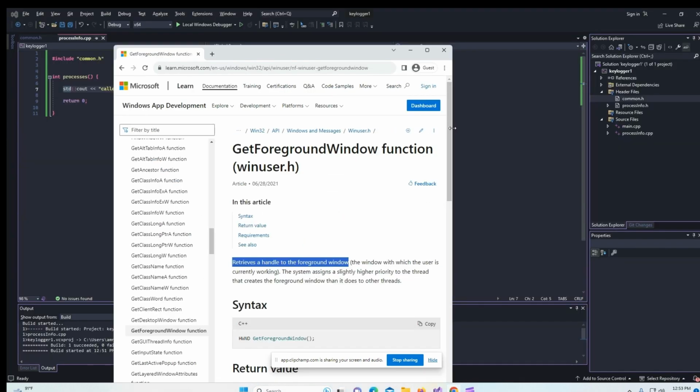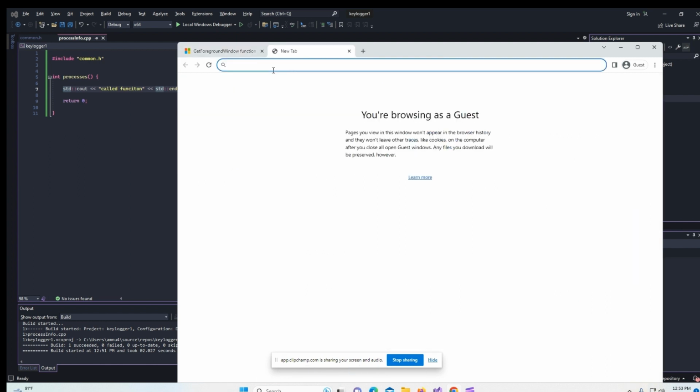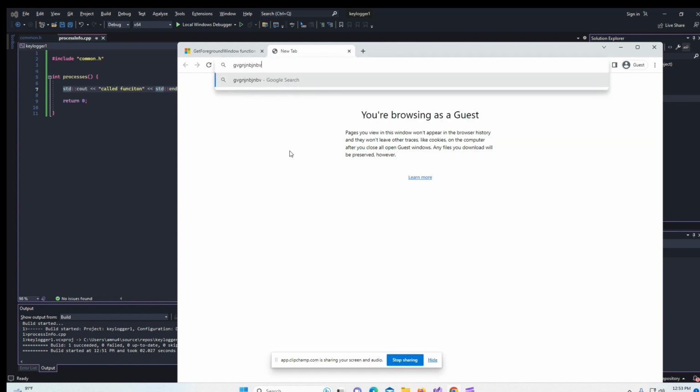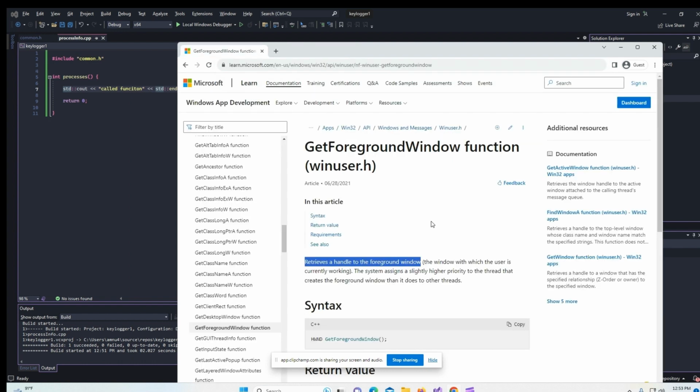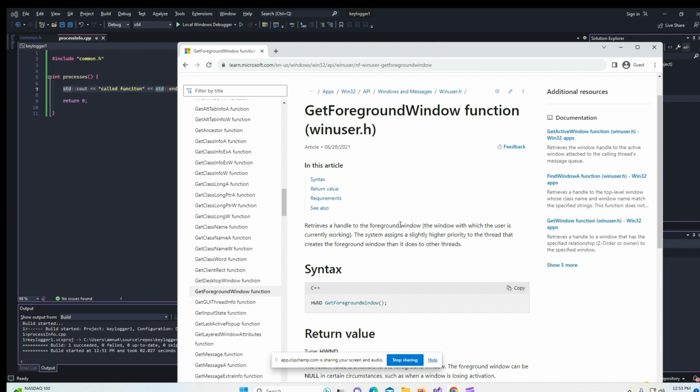Foreground is just the screen that you can actually see, that's on top of everything else, and it has your keyboard focus. And keyboard focus just means I can't type here because it doesn't have my keyboard focus, but my keyboard focus is here, so I'm able to type here. And a handle is just a special value that represents a window, and in this case it represents the foreground window. If you would like more, just go to the Windows documentation. You will get way more than I'm explaining right now.